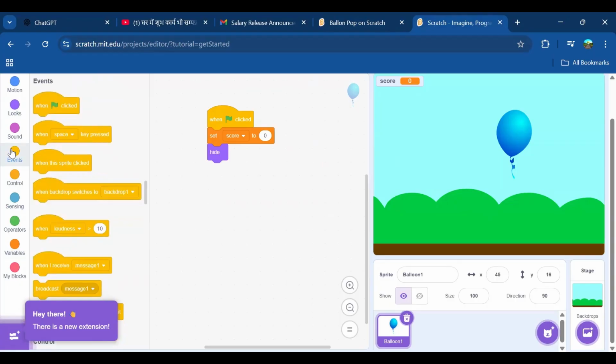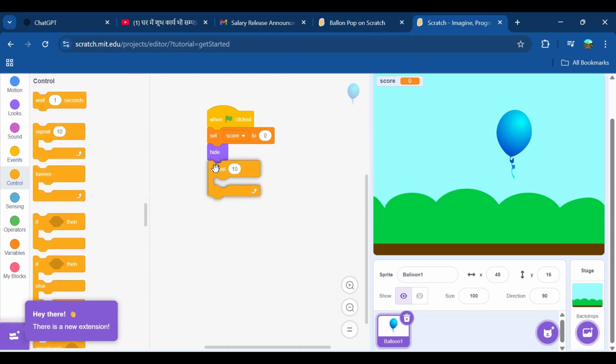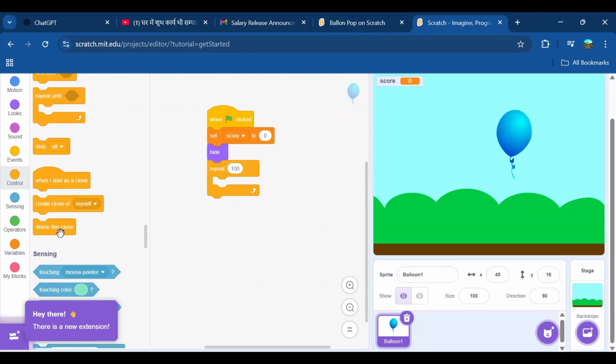Then suppose we want to repeat the entire process 10 times or 100 times. So you have to go to the control category. Suppose if you want the exact project, you have to repeat it 100 times, and then we will create a clone. The clone block you will also get in control: create a clone of myself.